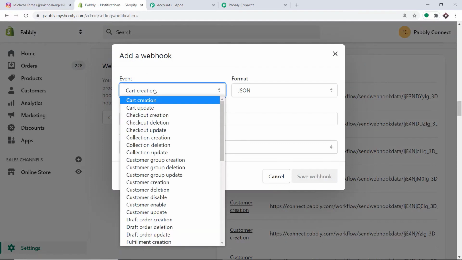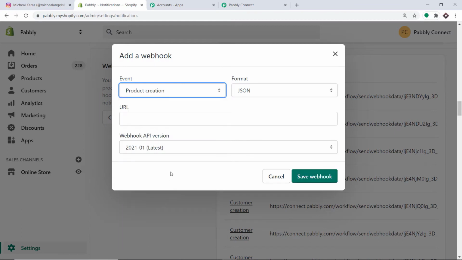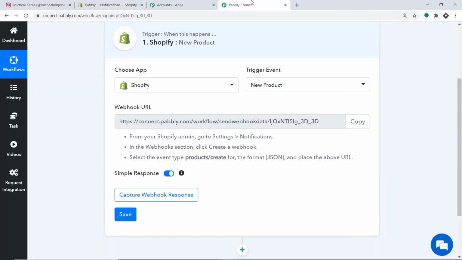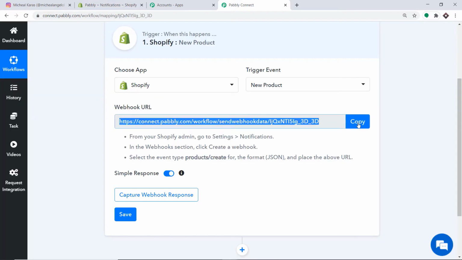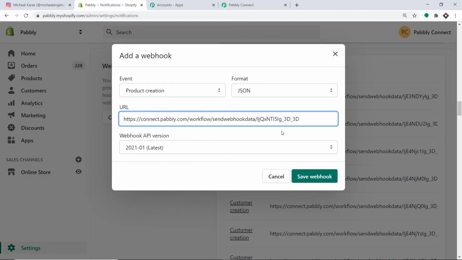So in the event, we have to make some changes. How about we make it product creation? Okay, this is because we want to send the data only if a product is made in Shopify. Now the format will remain as JSON. Now coming to the URL, let's go to Pabbly Connect and copy this. This is the webhook URL you want. Copy this and simply paste it here. Okay, so we have entered the URL.